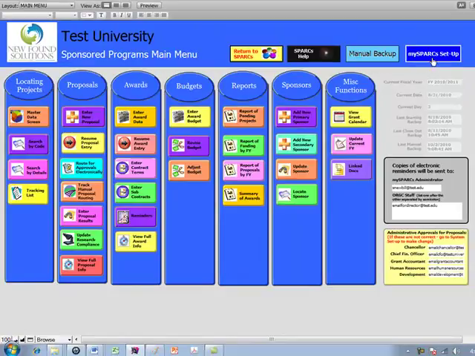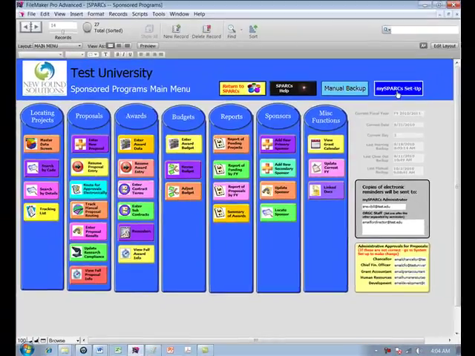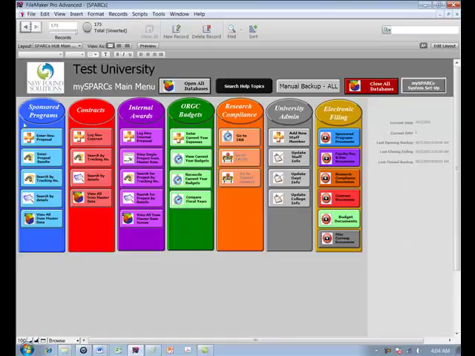The Sponsor Programs module has a few items of information that are unique to the setup of that module that don't relate to the others, so it is advisable that the user will select the Setup button the first time they enter the Sponsor Programs module and enter that information. We'll now select the button and return to the SPARCs main menu.